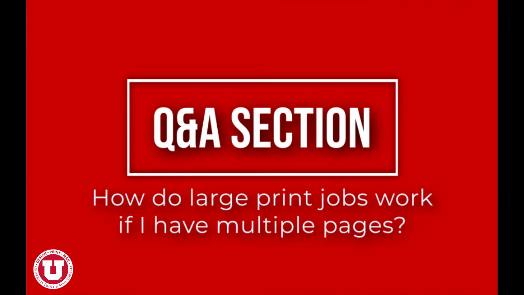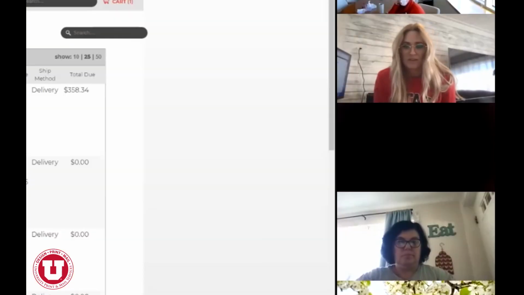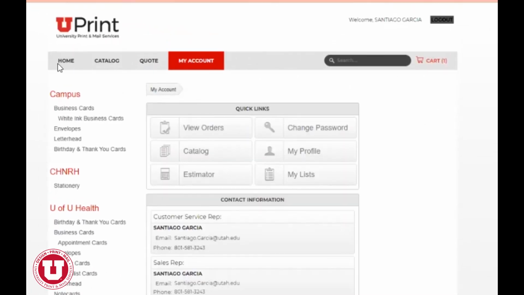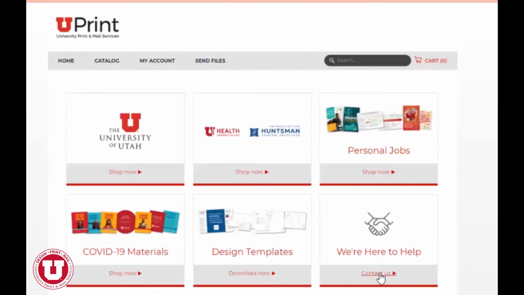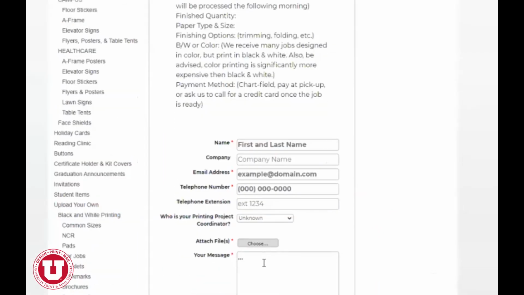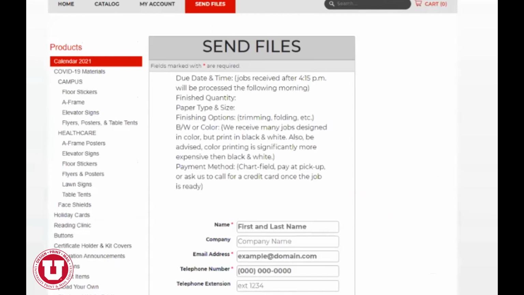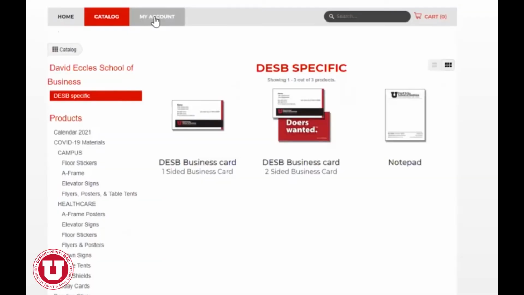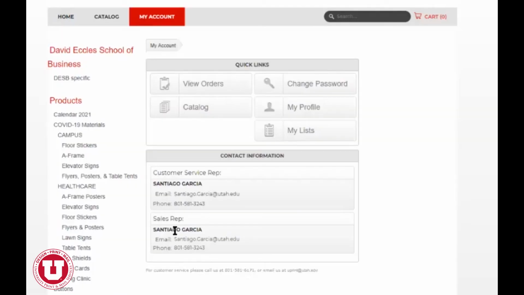I have conference materials of 130 pages. Do I upload or email a PDF? How do large printing jobs work? So for large printing jobs, I'm glad you asked. If you log out and go to the actual home screen, you can contact us and do a quick order form and upload the file this way. And if you know who your project coordinator is, you can send it directly to us. We will get a notification, read your message, and then we can enter the job that way as well. How do we know who your printing project coordinator is? If you click my account, it should just be right here.